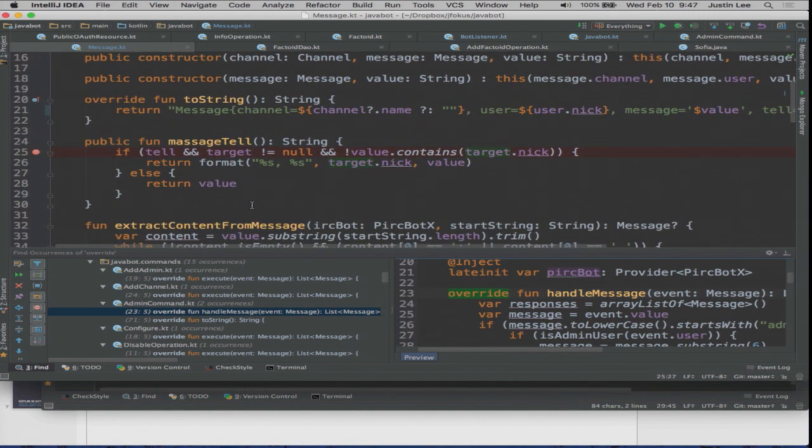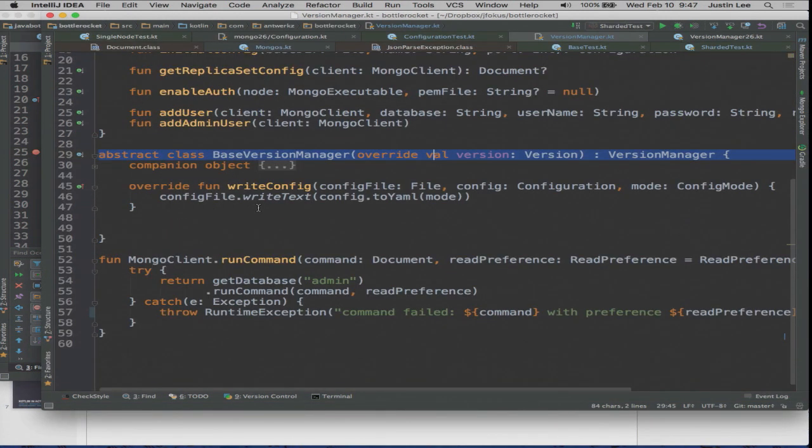So, 3 minutes technically. I want to show you one of my favorite features of Kotlin. Oh, no. If you're interested, I'll show you afterwards.